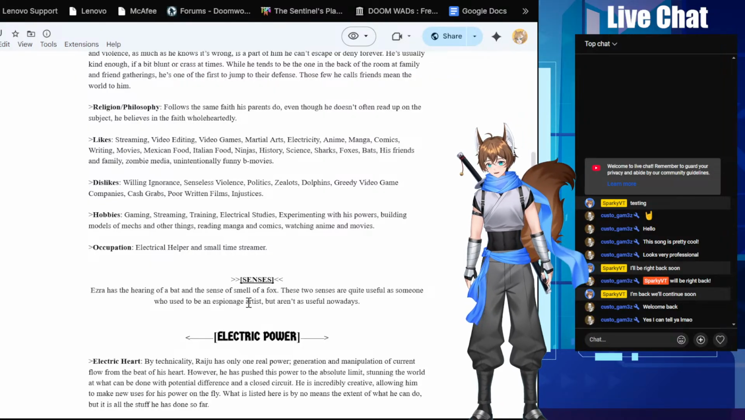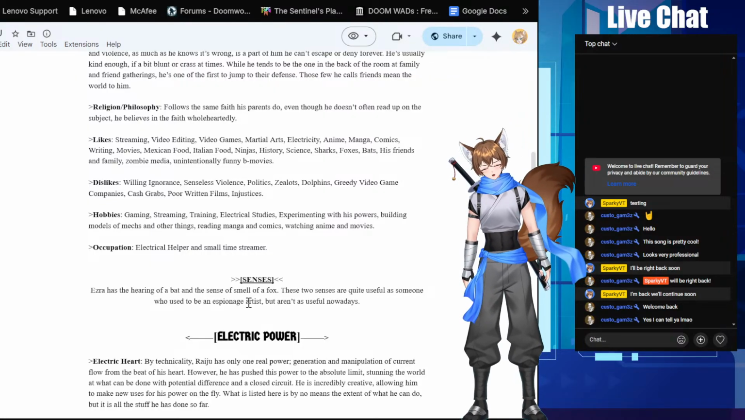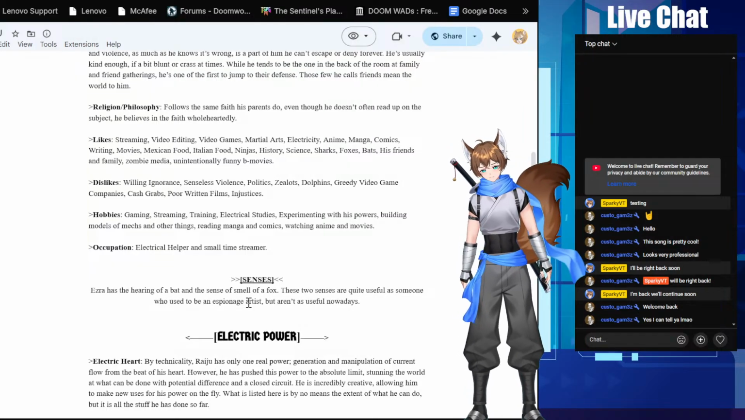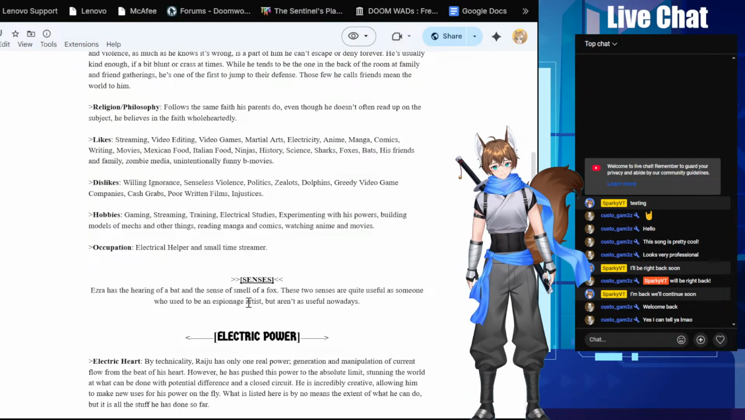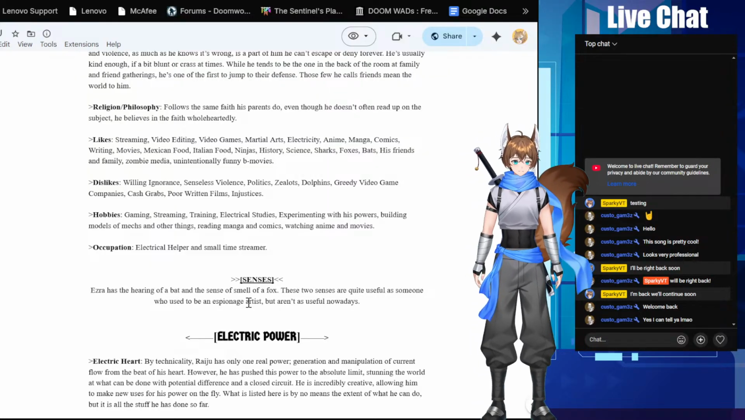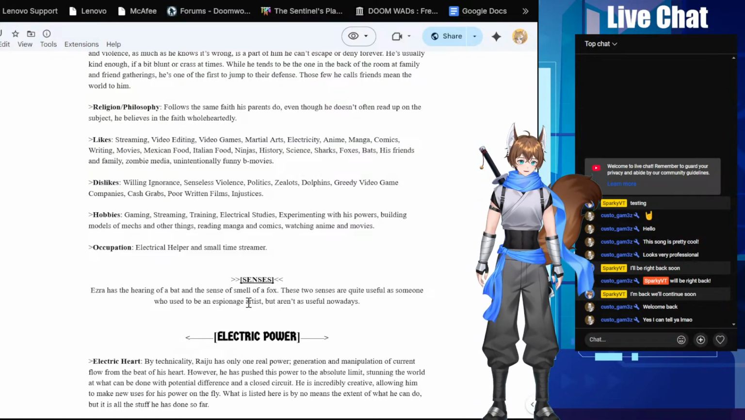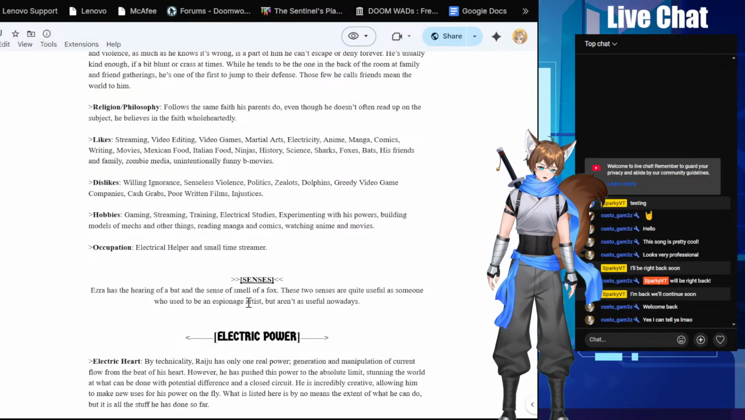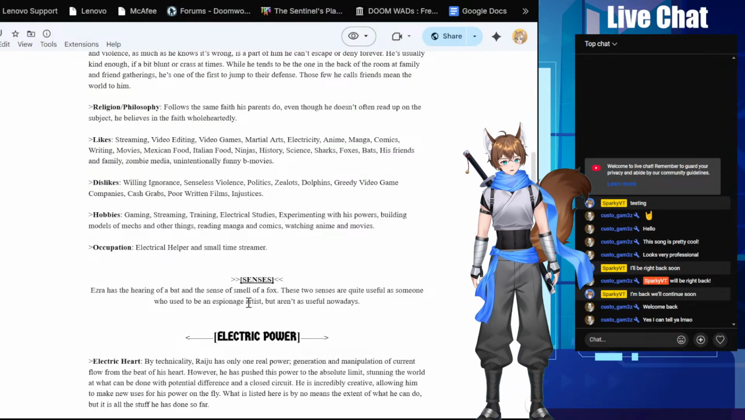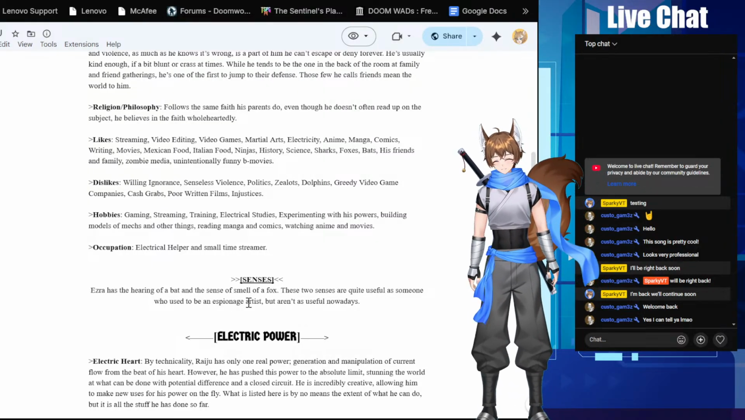So, senses. Hearing of a bat. I can't speak, I'm going too fast. Hearing of a bat, sense of smell that a fox has. I mean, it's obvious. Wouldn't a hybrid have those powers, especially with these big old mighty listeners?